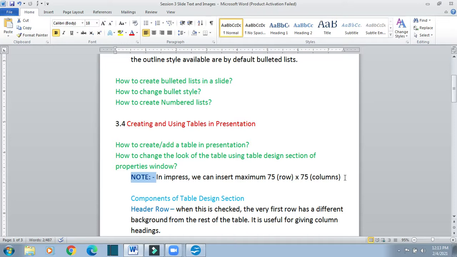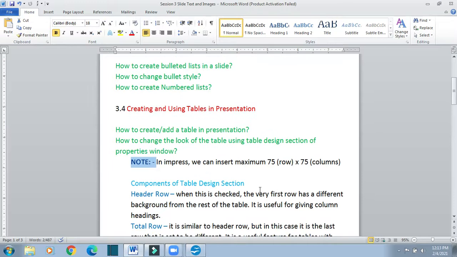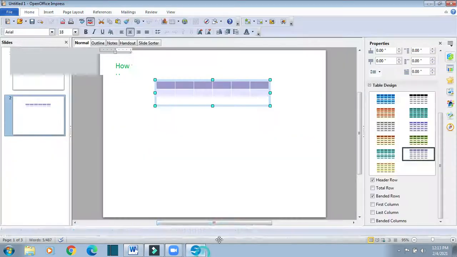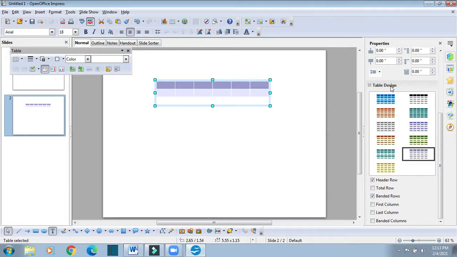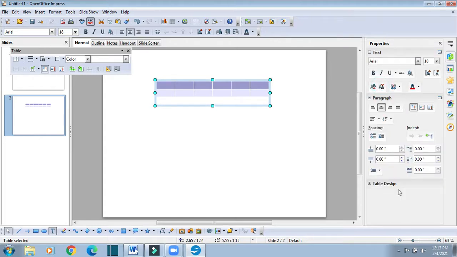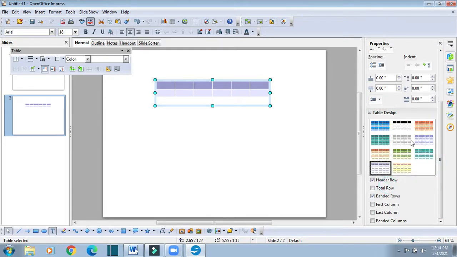Now we are going to discuss some components of the table design section. We can see this is the table design section, and when I will click here it will just vanish, and then I can have this. This is the table design section of the properties window. So what are the parts of this table design section? This one we have seen to change the layout or clearing of the table. We have some more options here: header row, total row, banded row, first column, last column, and banded column. So one by one we are going to study these things.